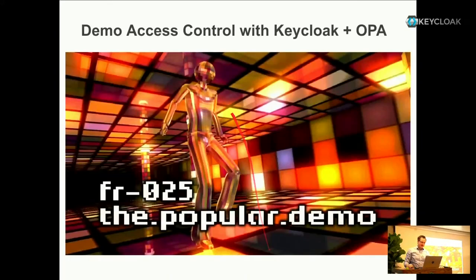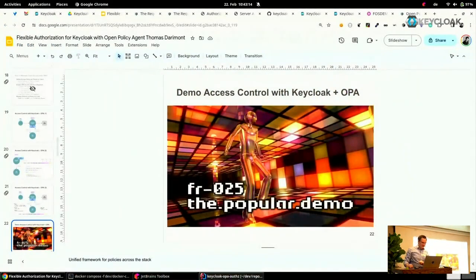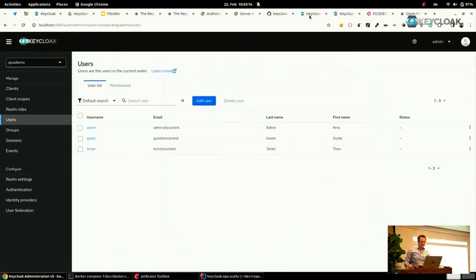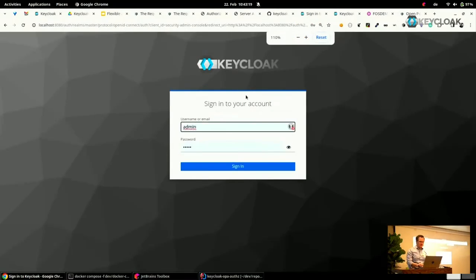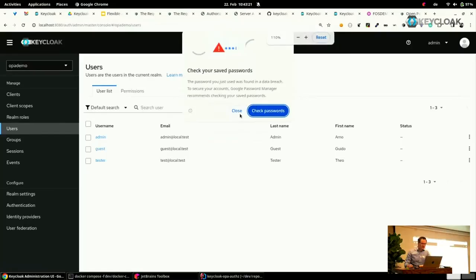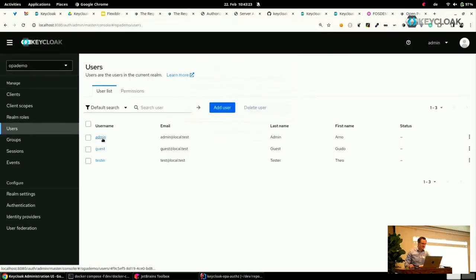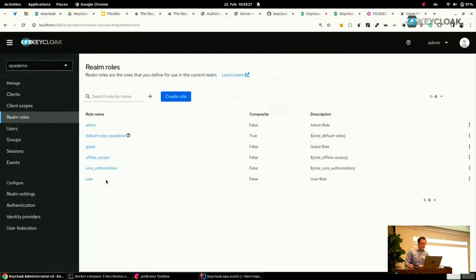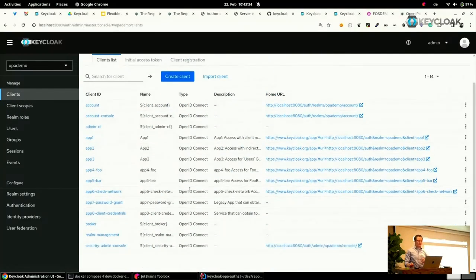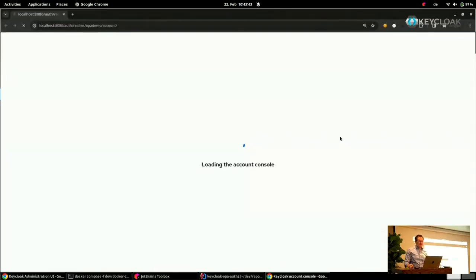Okay, and with that said, now it's time for a demo. Here I have a Keycloak environment running with 3 users: test, guest, and admin. And I have a few roles like user, guest, and admin again, a few groups, and so on. And I have clients that show me some use cases. As a start, maybe I want to restrict access to the account console to users that have a certain role.